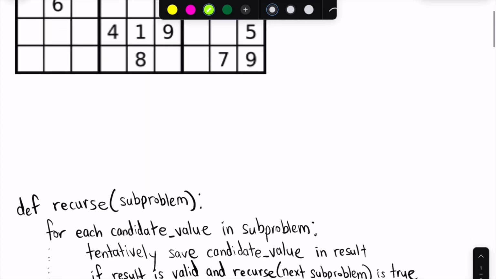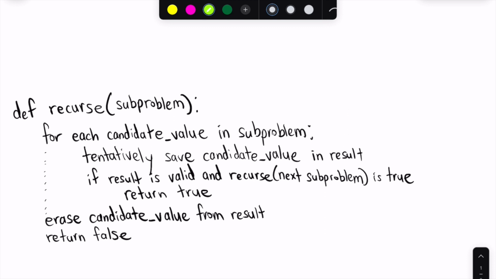So here is the general structure for backtracking problems such as this one, where we need to brute force check every single solution. We define a recursive method that takes in some representation of the subproblem. Then we loop through every single candidate value for that possible subproblem. We tentatively save the candidate value in our result. And again, result is abstractly just some sort of place where we store our result. If the result is valid for this current configuration and we recurse on the next subproblem, and recursing on the next subproblem returns a true solution, then we return true. Otherwise, we continue looping through the candidate values until we find one that returns true. If none of the candidate values work, then we erase the candidate value from result and then return false.